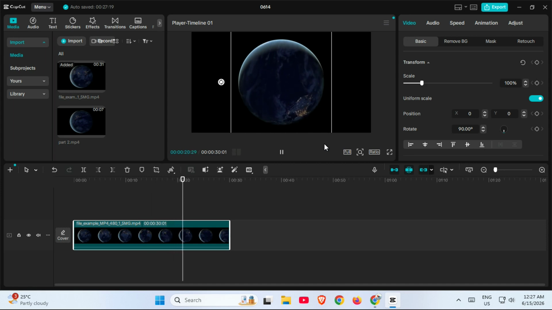That's really all there is to it. Rotating a video in CapCut PC is fast, beginner-friendly, and useful for everything from fixing phone recordings to creating more stylized edits.